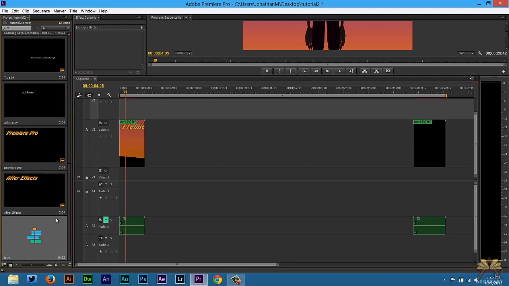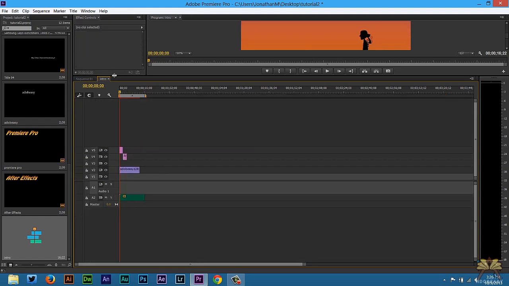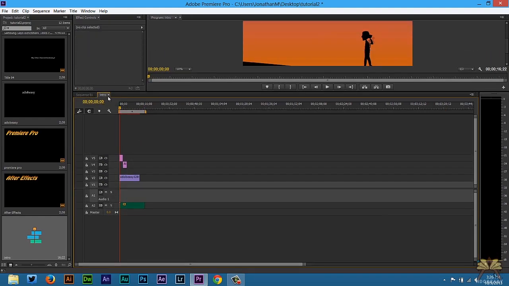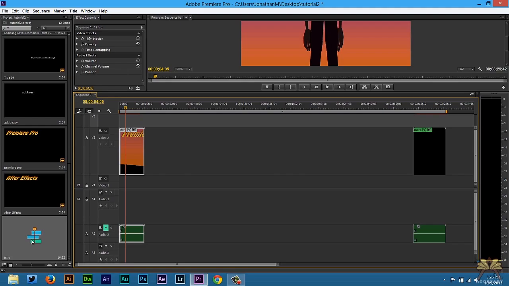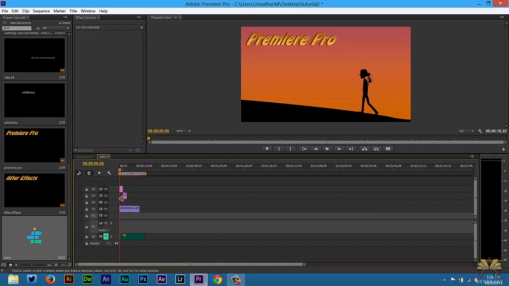Also in your project panel, you're going to see the new sequence right here, intro. Now you can double click over here on the timeline, and it's going to open up the new sequence. As you see here in the panel, it says intro. I can close this out. I can also open it over here and double click on the sequence where it says intro. It has the music, the intro video, and the two titles.